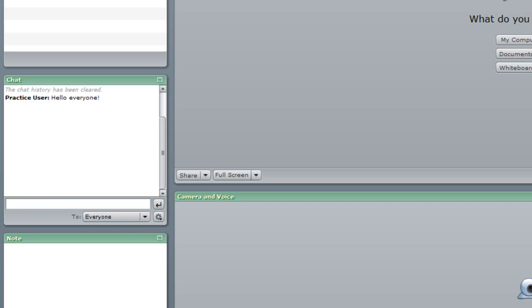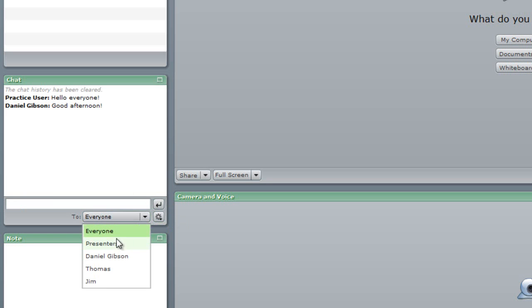If you need to communicate privately with a specific person, you can click on the drop-down below the message area. This will allow you to choose an individual in the meeting. Once you have chosen their name, you can send a message just as before, but the text will appear red in the chat box for both you and the person to whom you sent the message.